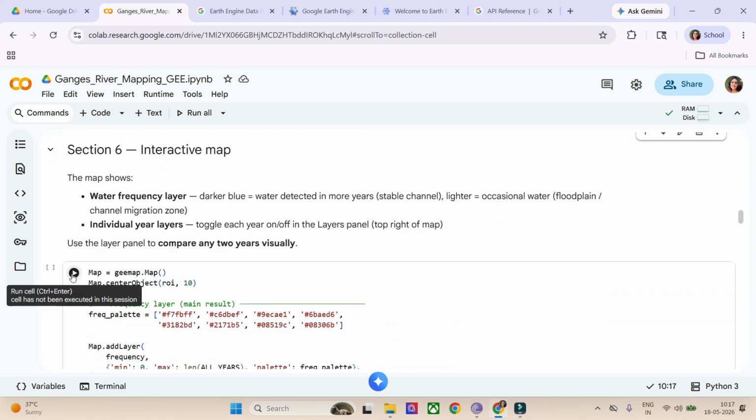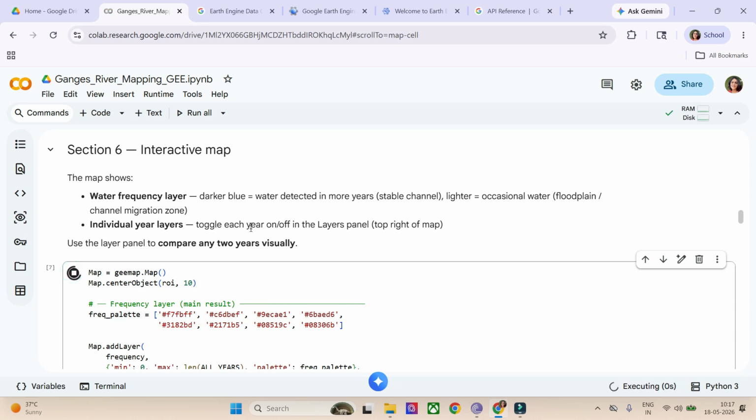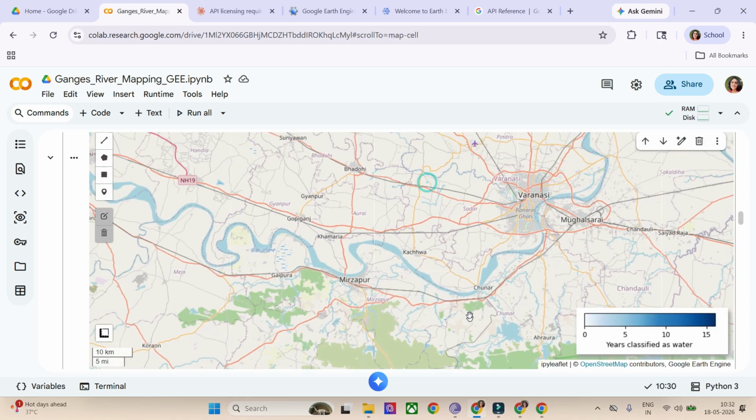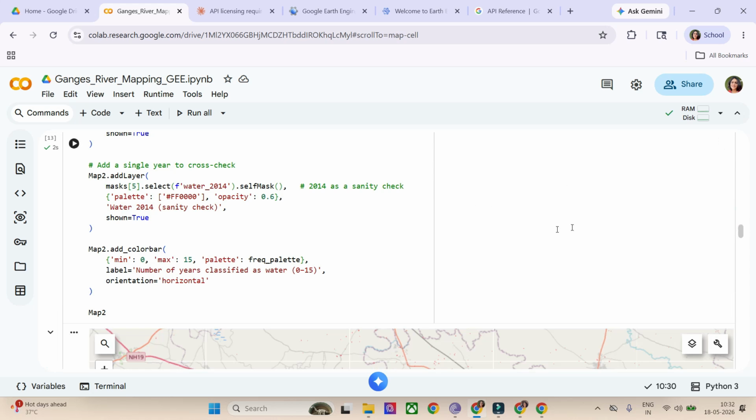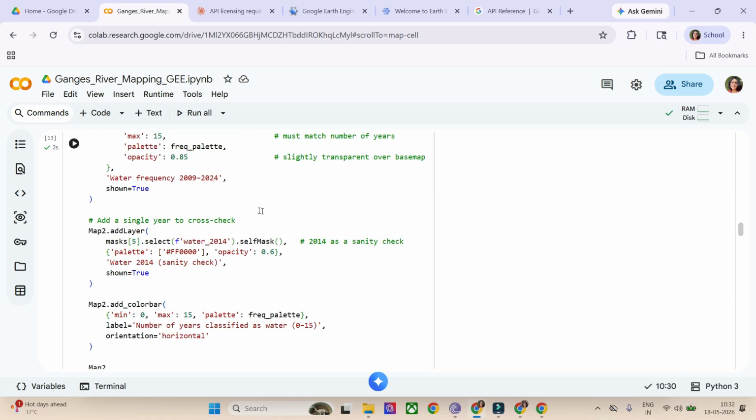Now we will build an interactive map. So I was talking about this. Dark blue is water detected in most years, lighter is occasional water, and individual years are also generated. The gradations are not actually visible here. What we are trying to do in this code is see the gradations for each and every year. So I've done this with the frequency.